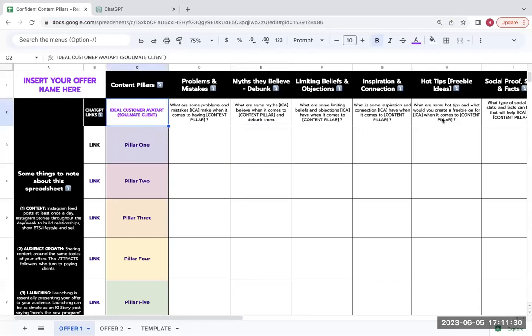So I'm going to walk you through each of these steps. It's super simple and you only have to fill it out one time. So it might look complicated at the beginning, but it is a bank. So basically think of this as an investment into your content's future. So first off, you're going to insert your offer name here at the top.